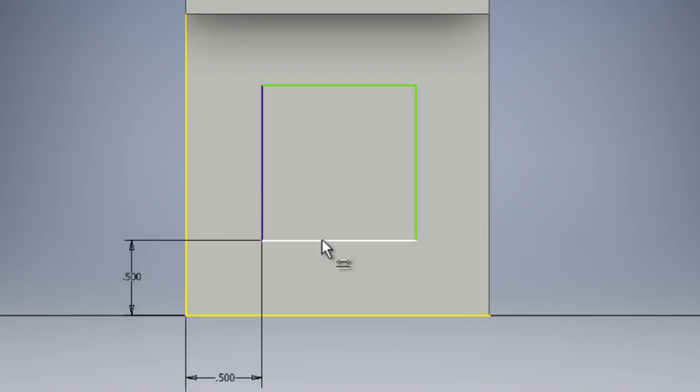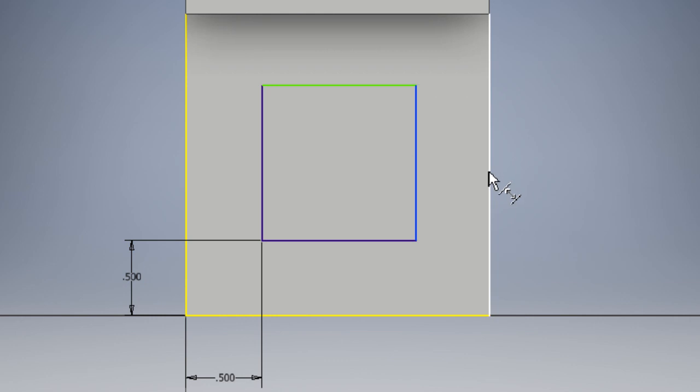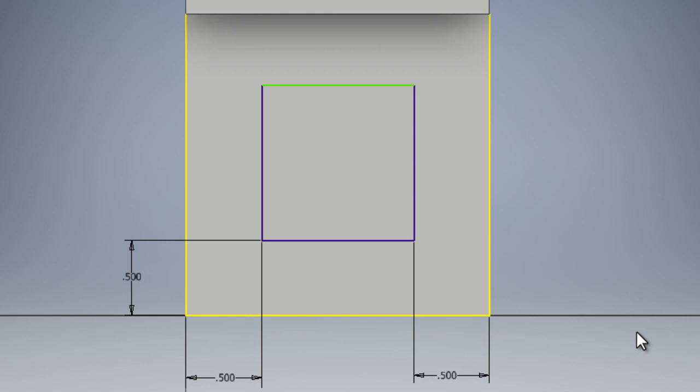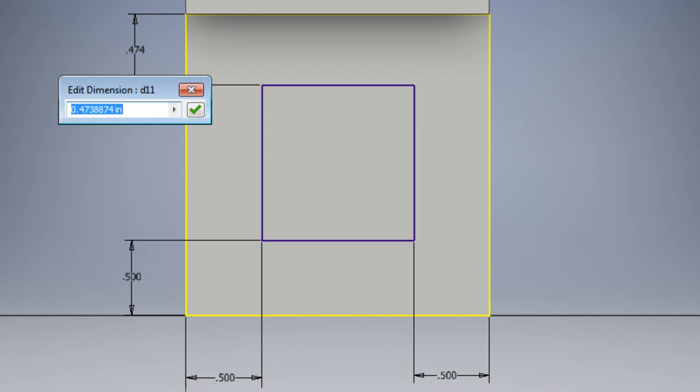We can see that this bottom edge is now purple. We'll click this right edge of the hole. We'll click the right edge of the part. Bring our dimension down outside the part. Change that to 0.5. Enter. And one more. Click this top edge of the hole. Click this edge of the part. Bring the dimension out. Click. And 0.5. Enter.